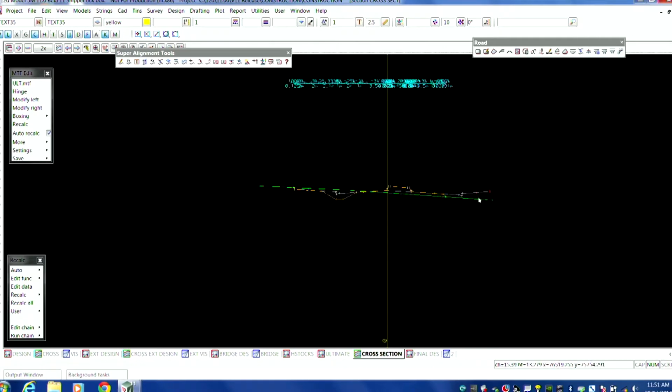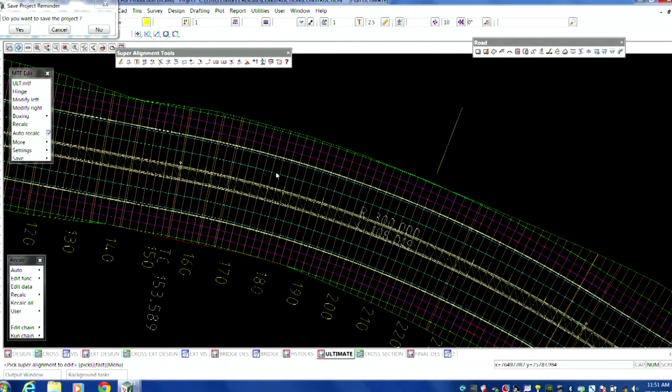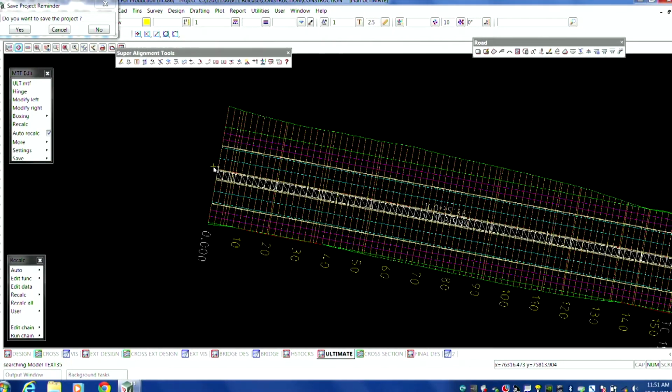So if I go through now, I've got a chain here that cuts my cross sections through my final design strings, again, which are a combination of ultimate and the interim. So we go and have a look at our alignment string. Right, so I've got my ultimate alignment. This actual alignment string is obviously for both of them.